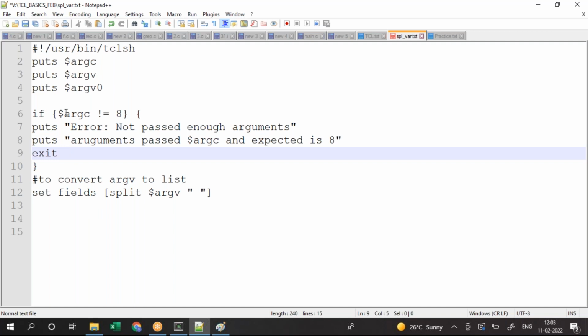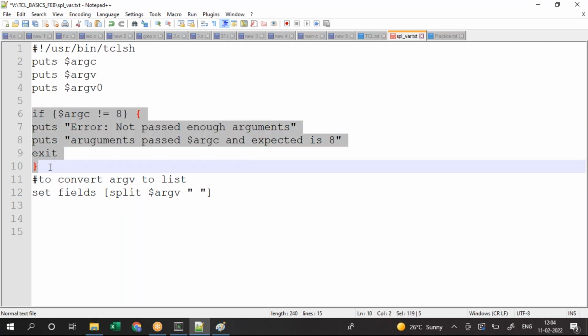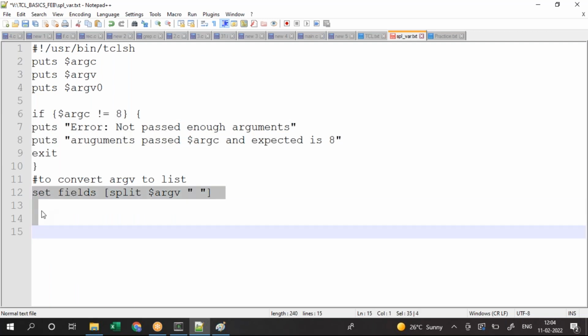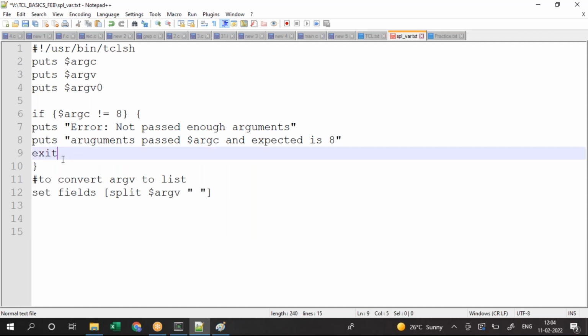So understood what is the significance of argc, where you will use it. Any doubts in this? You should use exit. If you are not using exit here, after executing if, the commands below are also executed, because I don't have else here. So if I use exit here, automatically the execution stops after executing the if when enough arguments are not passed.